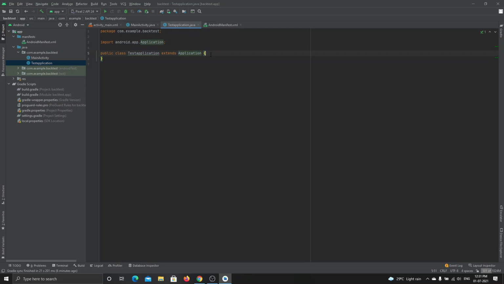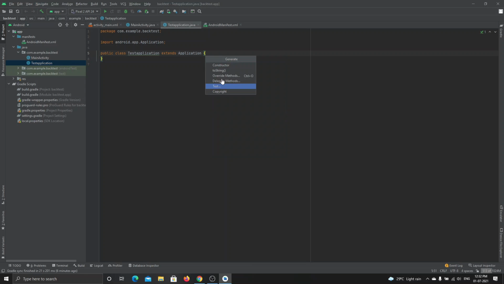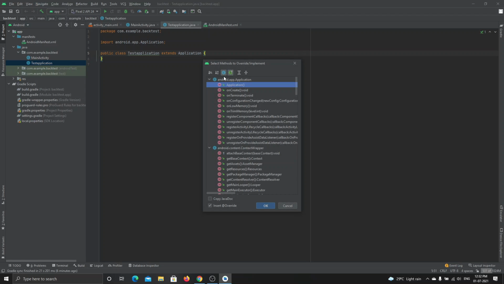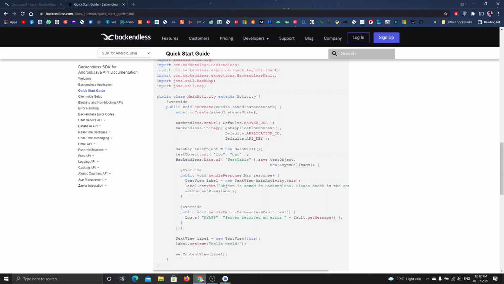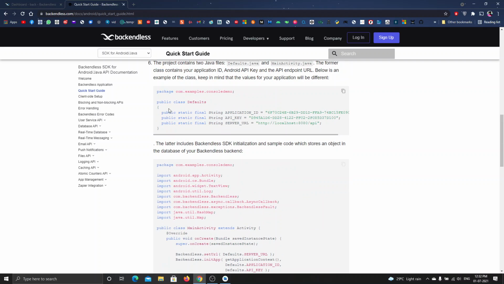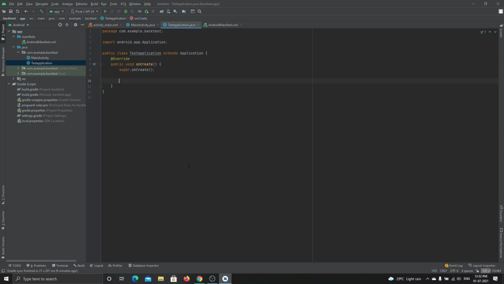Here I will generate the onCreate method. Click on Generate, go to Override methods, and inside I will write onCreate. Now I have created the onCreate method, because we have created this TestApplication Java class to make the connection between the backend server and our application. Now I will copy all the three lines of code, go back to Android Studio and paste it inside this onCreate method.